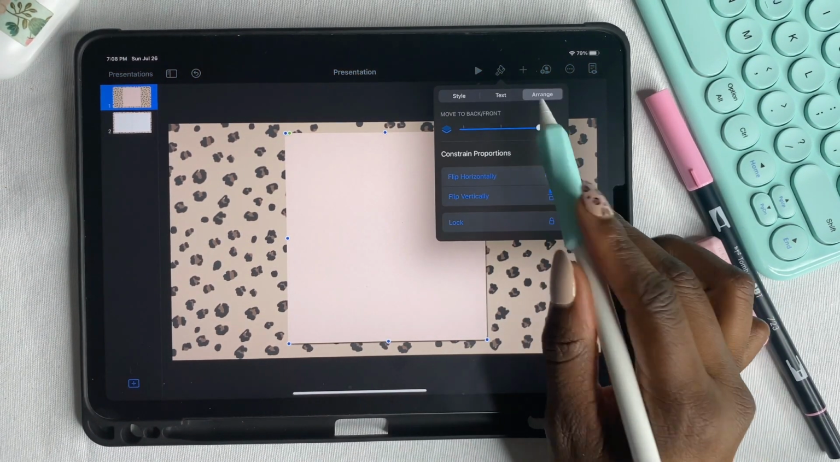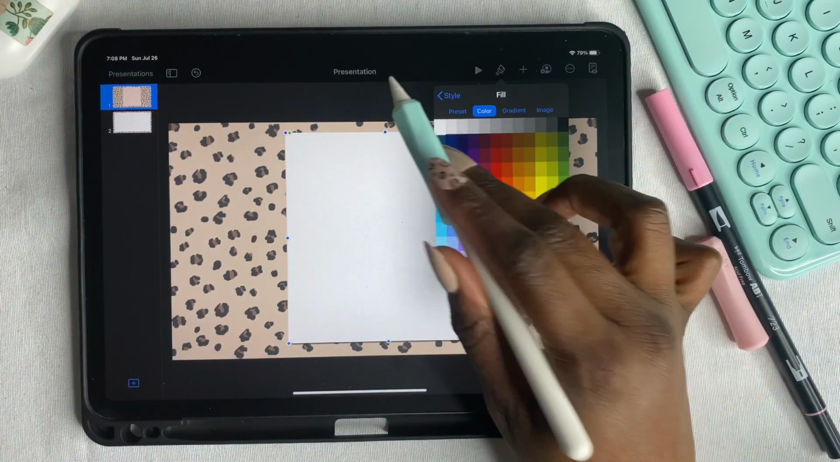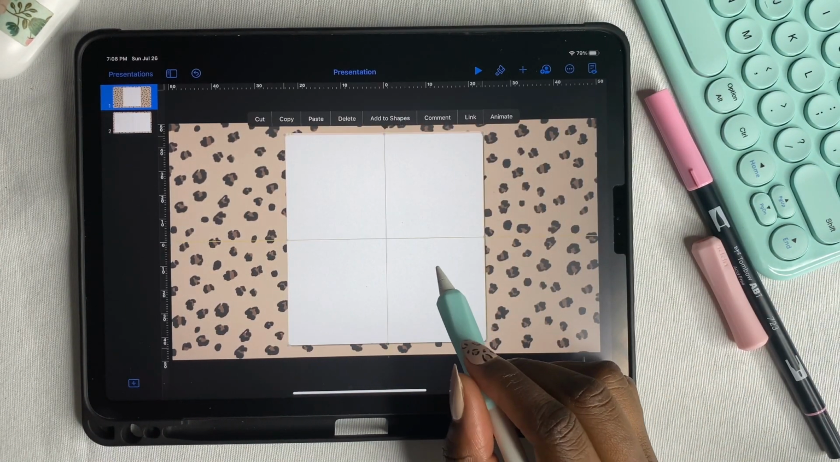The next thing that I'm going to do is add the pages just the same way that we did for the other open book pages.